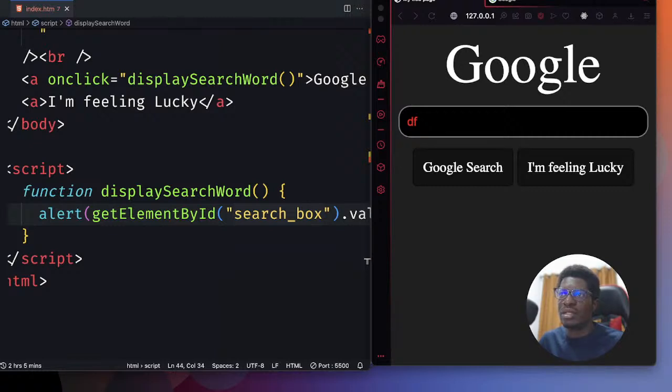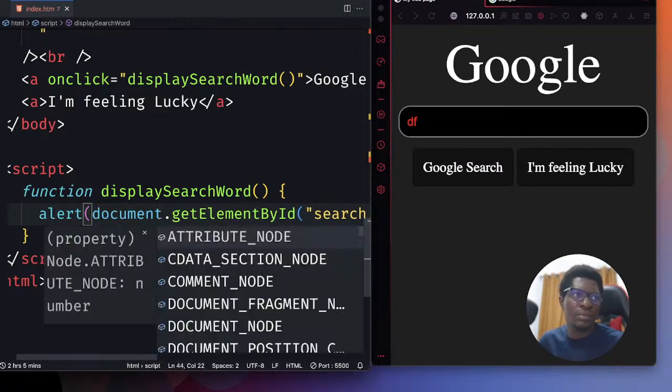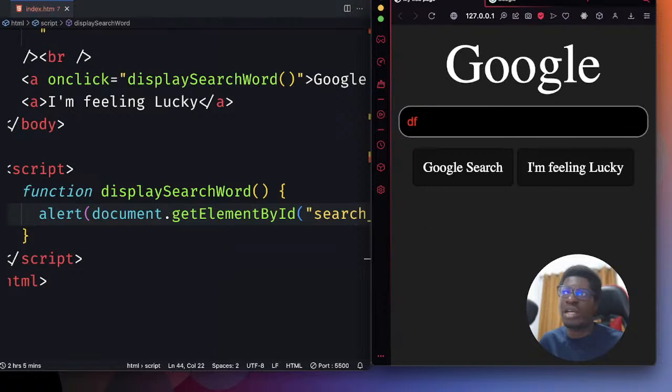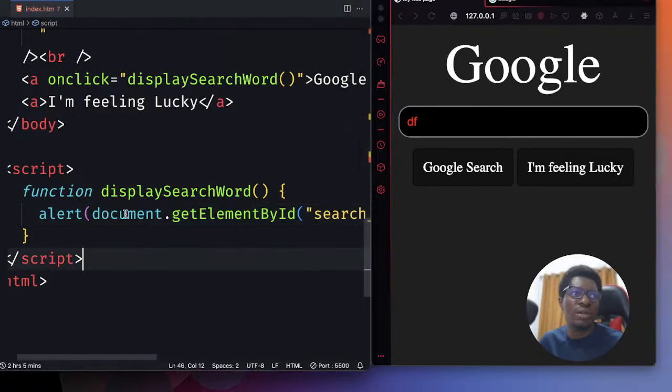So I hope I'm getting the typo. Okay. So let's check now. Okay, so that's what we have there. That was what was missing. It was missing document.getElementById.